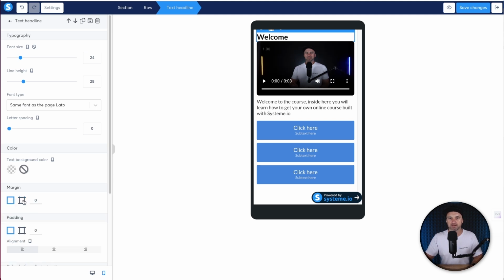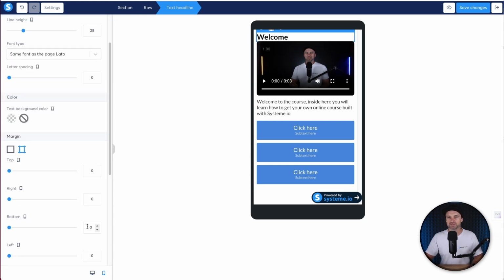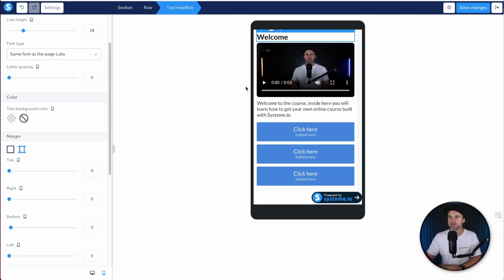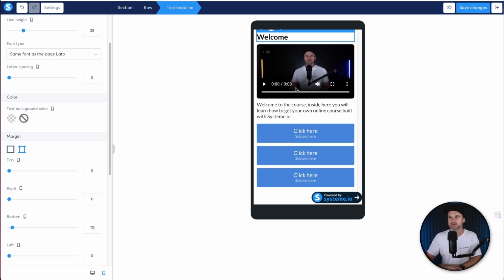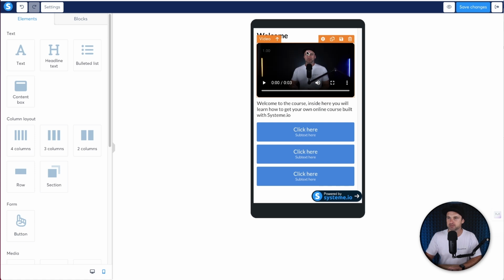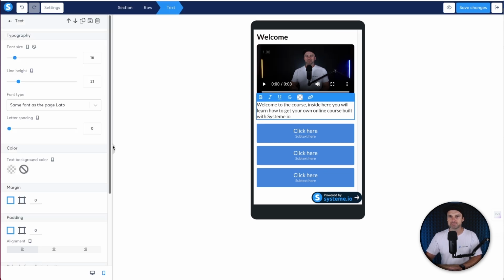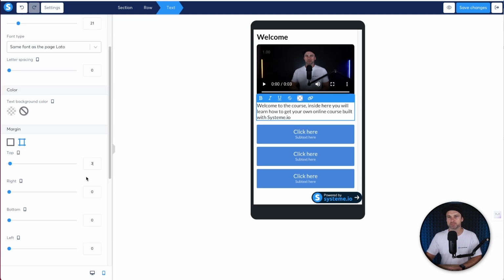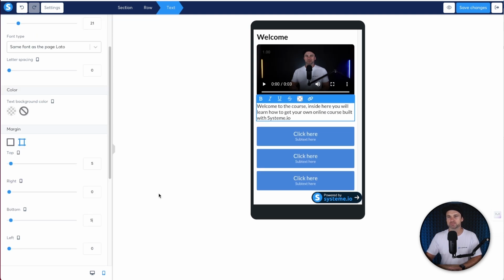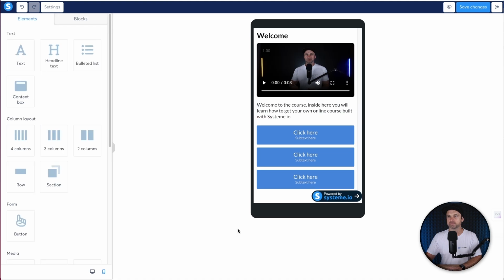So to do that, click on this little 4 square box here, and it'll pop up all of the single measurements. So I'm just going to maybe make it 5. 5 looks okay. 10 looks probably better, I think. Okay, so that looks pretty good. Same thing with the text module here. So I'm going to go to margin. I'm going to put maybe 5 at the top, 5 at the bottom, just to spread it out a little because it was really cramped before.